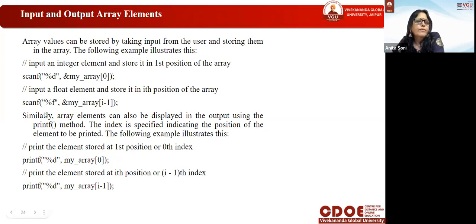If you want to store a float value, you can store it like this way. So you can also display the value by using a subscript. Like in the previous example, you have seen it this way: %d, myarray[0], myarray[i-1]. Whatever the position of i, that would give the last, second last value.